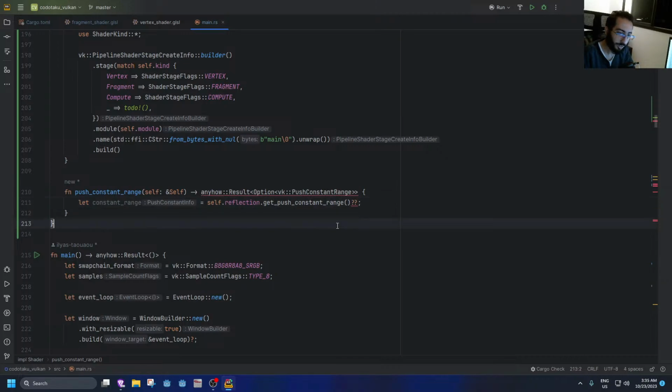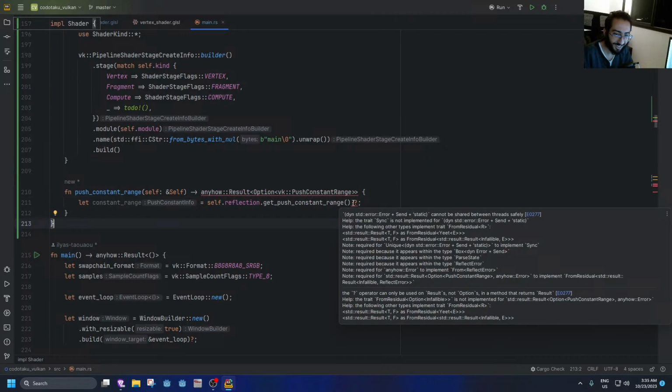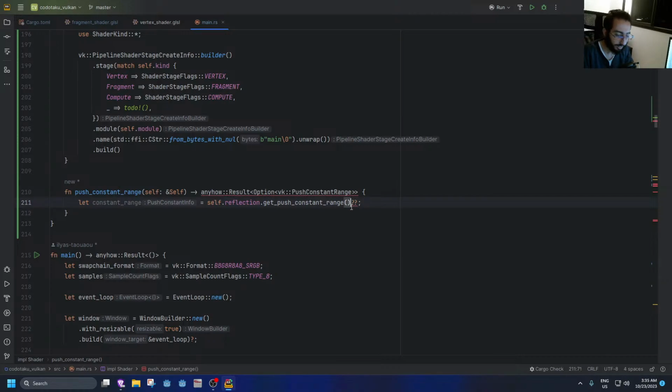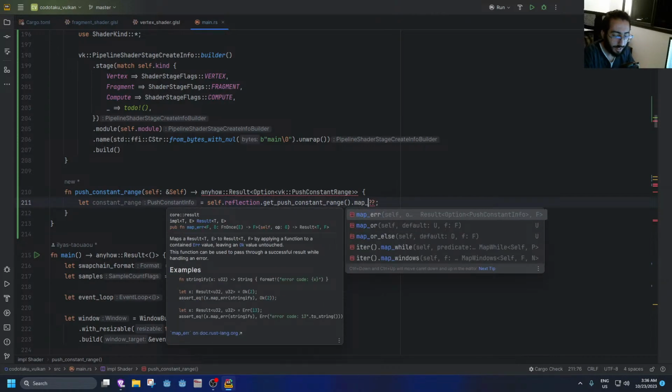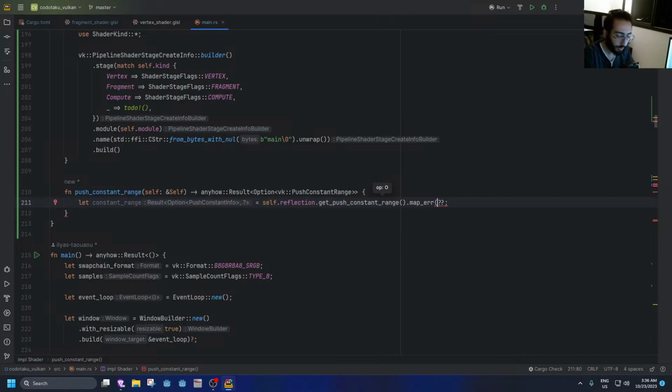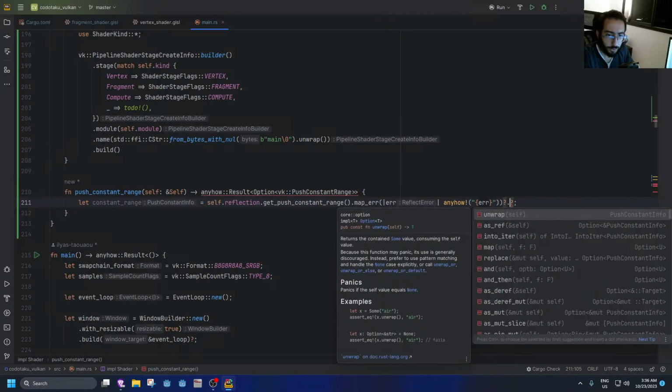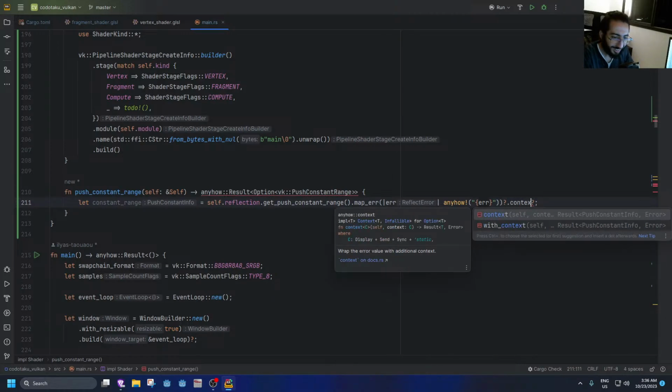So far we're good. And in fact this guy needs to be mapped. I don't know, it's weird. Anyways, so here we're gonna get the error and we're just gonna convert it into an anyhow error.